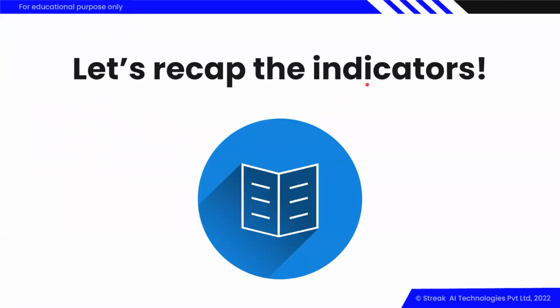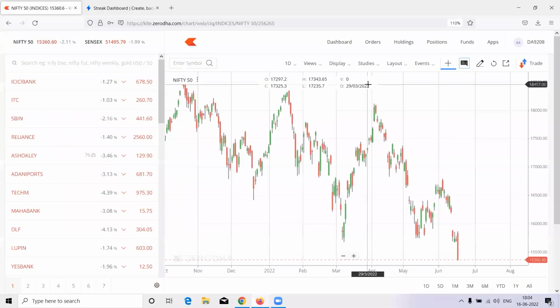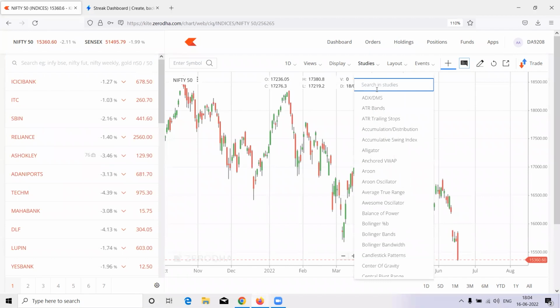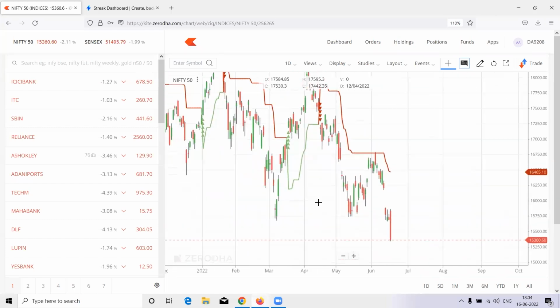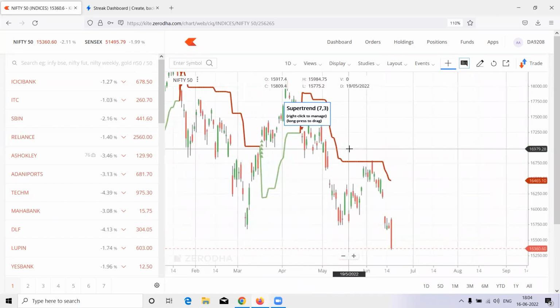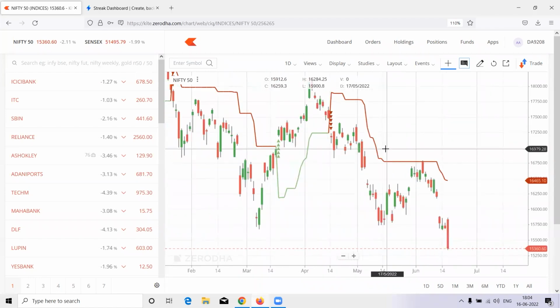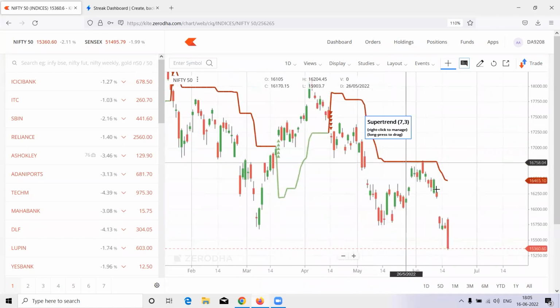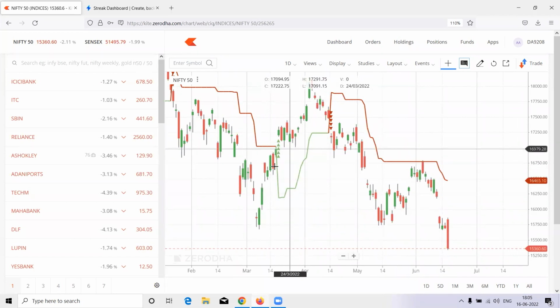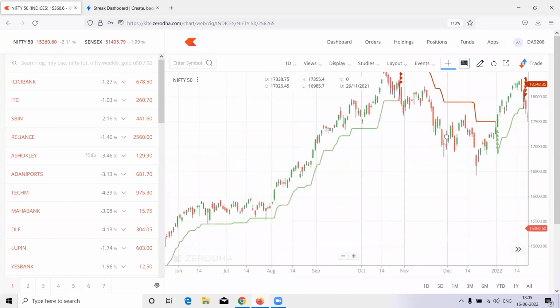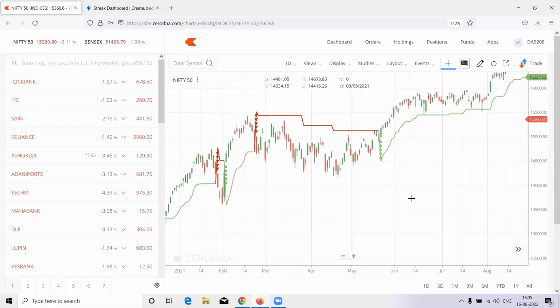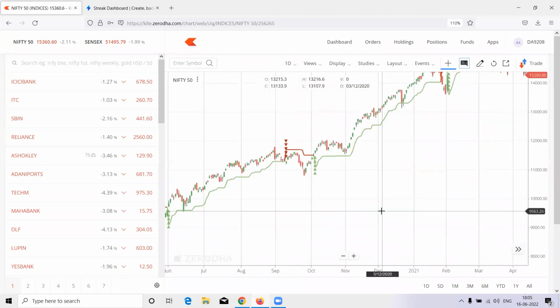So let's quickly recap the indicators. We have learned about two indicators. If you remember, we learned about one indicator to find out trend, that is the Supertrend indicator. So to plot the Supertrend, we simply have to type Supertrend over here and then we'll be able to plot it. So as you can clearly see, it's a very simple indicator. We just need to look at the color of the indicator to determine the trend. If the color is red, it indicates bearish trend, and if the color is green, it indicates a bullish trend. So we can also see over here, it has been able to tell the trend of Nifty with a pretty good accuracy, if I may say.